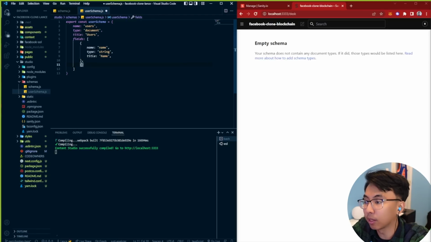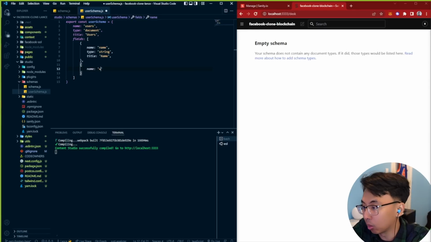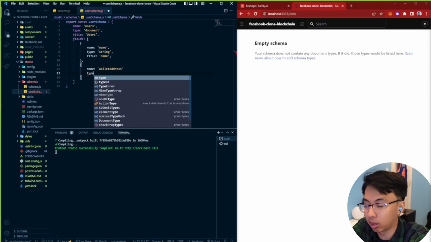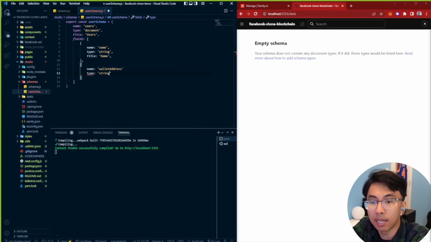Cool. So we have another field that we care about, and this one will be that person's wallet address. Remember, we're going to be using Phantom later on in this project. You guys just install it. This is where we also need to store their wallet address, and that will be stored as a string. So make sure you specify the type. Okay, and the title is usually just the same thing as the name, but with a capital letter. That's more for our studio.